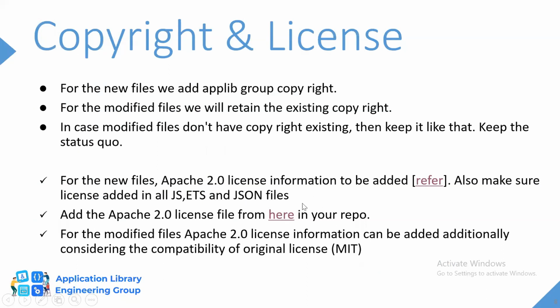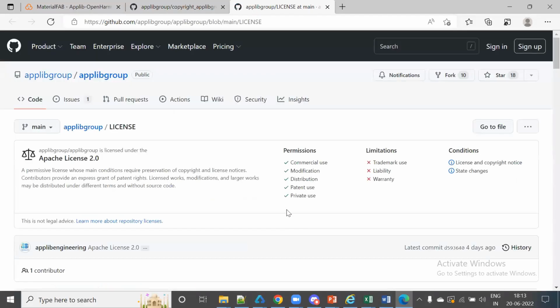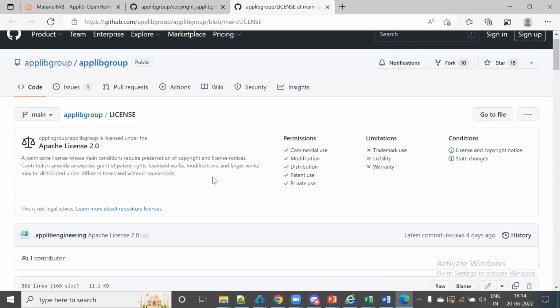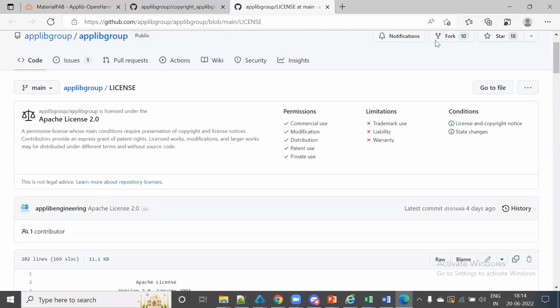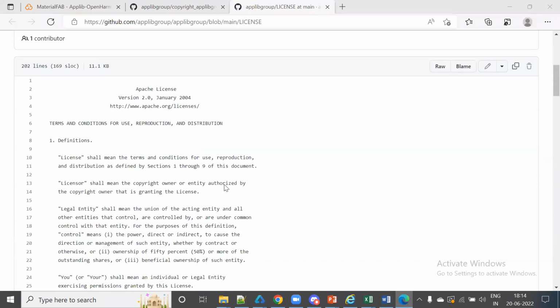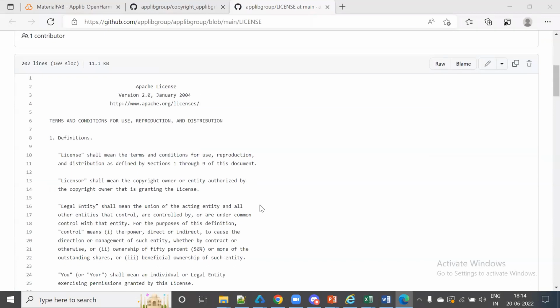Apart from this, we will also have to include the license file. The complete license file needs to be included within your repo. The file that we need to include for the Apache license would be this. The reference is already given, and the link is also given over here, so you can refer to this. You can simply download or copy this and paste it in your repo. That is it. We should not be making any changes in this file.